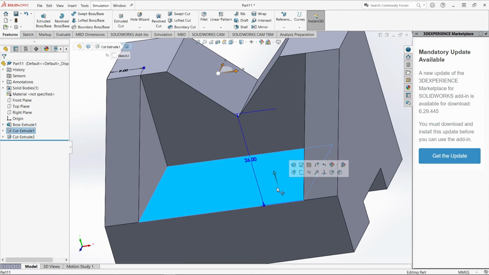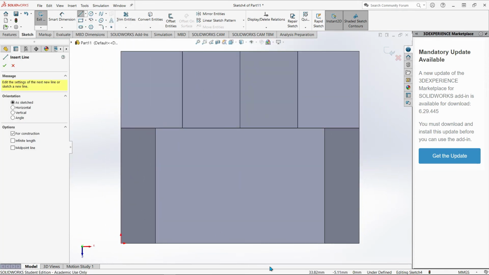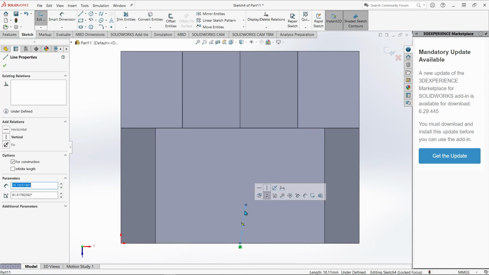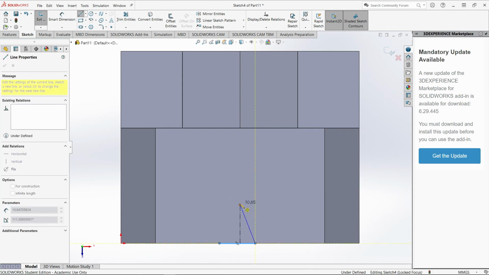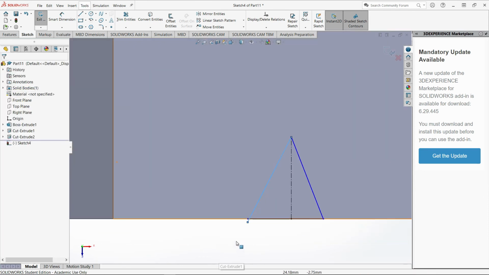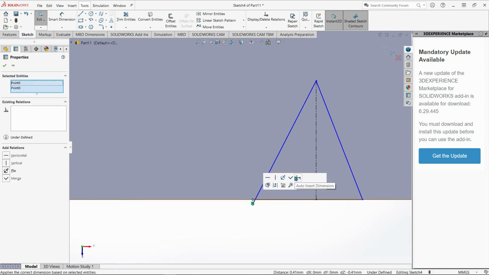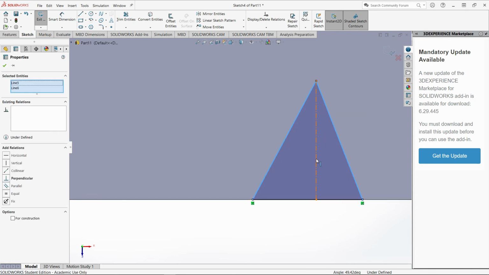I'll select this plane. I will go normal to the sketch now. I will create a center line. Let's say that this center line is vertical. Now I'll just create this triangle around this center line. Now let's select this point and I'll say I want to merge them. So I can see the merge command, and this point, and I'll say I want to merge them. Now let's select this side of the triangle and the center, and I'll say that they're symmetric.